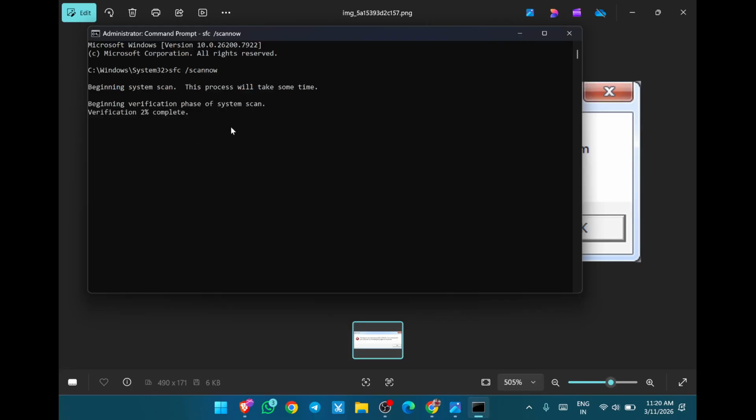Once this part is completed, restart your computer again. That's it. One of these methods should help you fix the D3D compiler _47.dll missing error in Windows 11 or Windows 10.